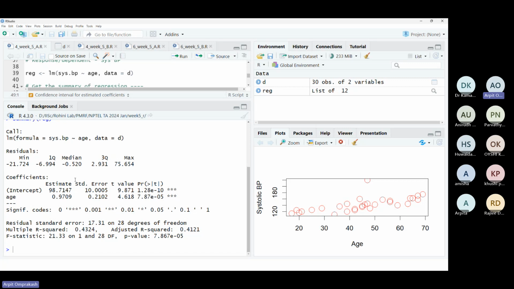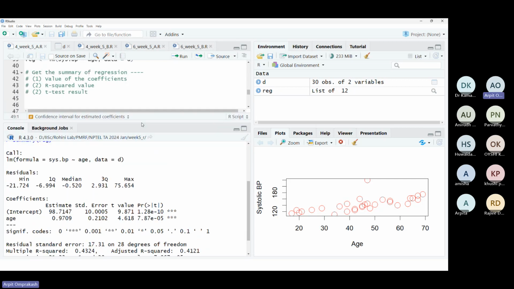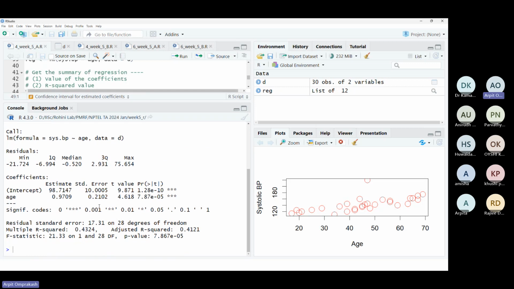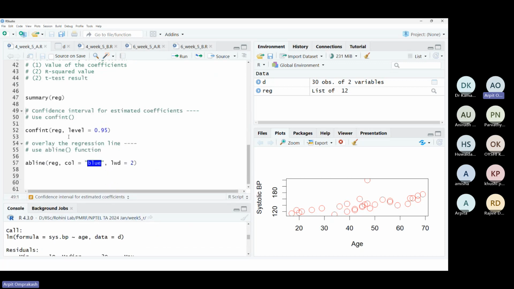Then what R also gives us is the multiple R square, which is basically the R square value. So we see the R square value is 0.43, which is not that high. But that doesn't matter, still there's some positive relation between them. And yeah, that's all we need to look at here for this simple linear regression.